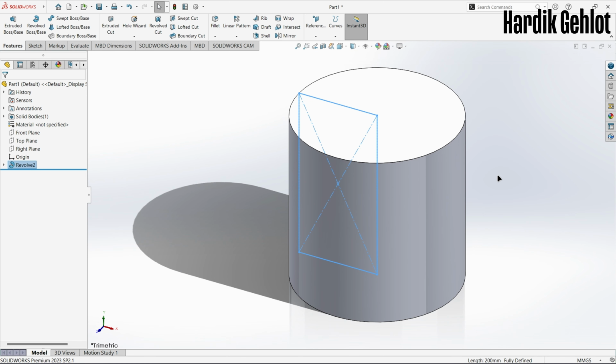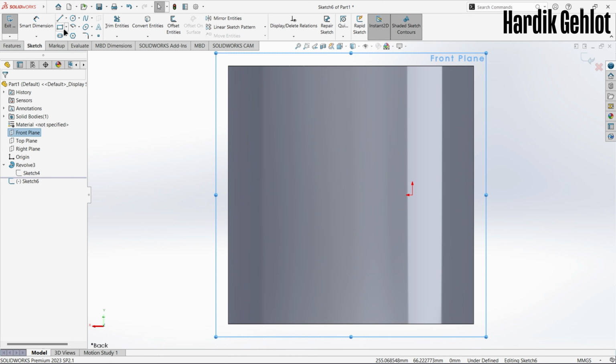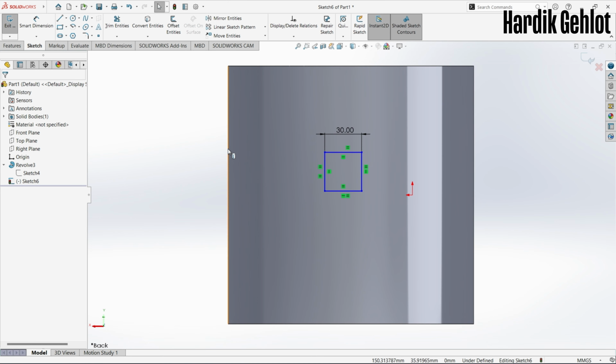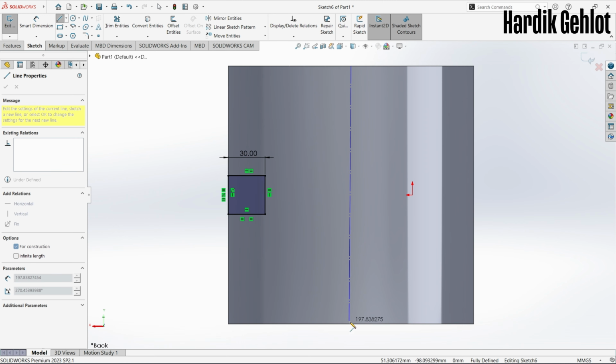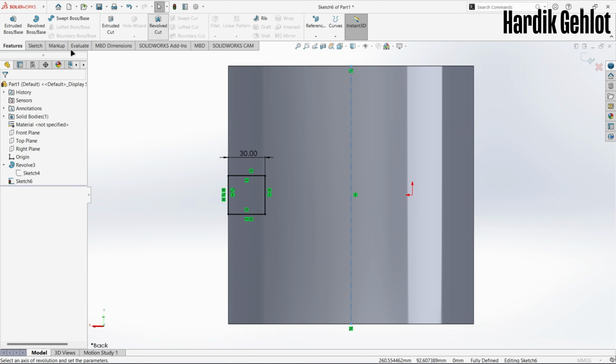The opposite of revolved boss base is a revolved cut, which cuts the material about an axis of revolution. For the cylinder, I will select the front plane and draw a square. Let's move it to the midpoint of the side line. Now, we will make its axis of revolution using a construction line. Then, use the revolved cut feature.